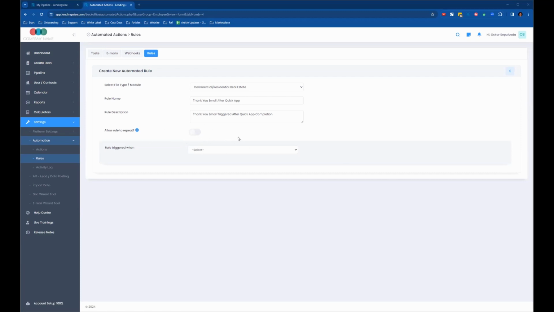So if it happens more than once, it won't trigger the second time, third time, fourth time, etc. It will only trigger that first time. So for some automations that you want to trigger multiple times, then you definitely want to turn that on right there, allow rule to repeat. And for some that you don't want to trigger more than once, then you can turn that off.